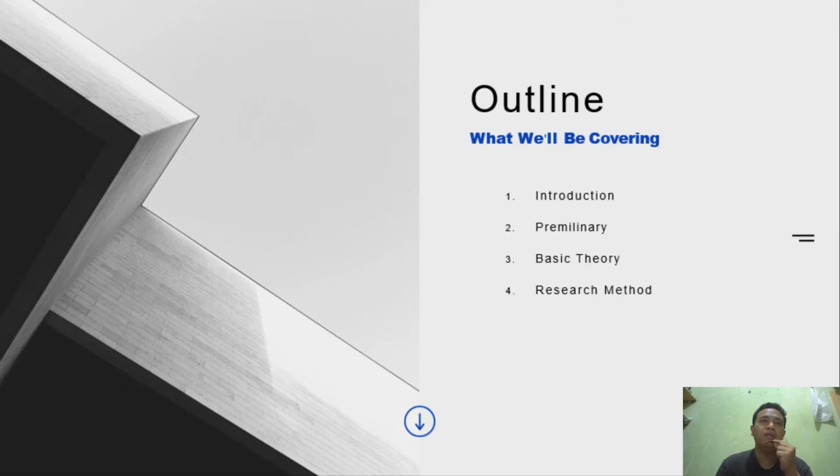I think that's enough for the introduction. Now I will explain the content. At first is the introduction, just like I did already. The second is my final project preliminary. The third contains the basic theory that I will use to complete my final project to get my degree. The last will be the research method, which contains the method or steps I will take to get this final project done.